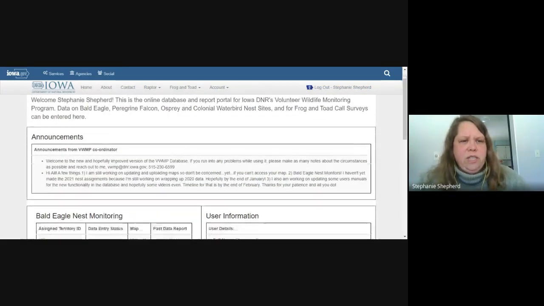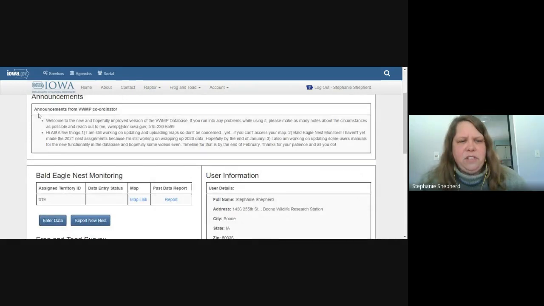Moving down into the dashboard portion of it, the first thing you see is announcements from the VWMP coordinator. That would be me. And so it's a good practice every time you log in to just read through these, see if there's anything new and if there's any information in here that you need to know before you get started.